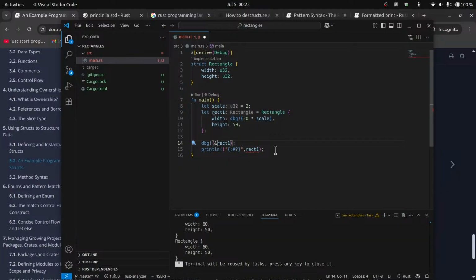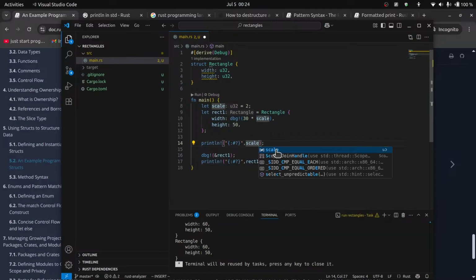Okay. Okay, and then what else can we do here? Scale. Okay. So at this point, if we print scale, it will not allow us. What?